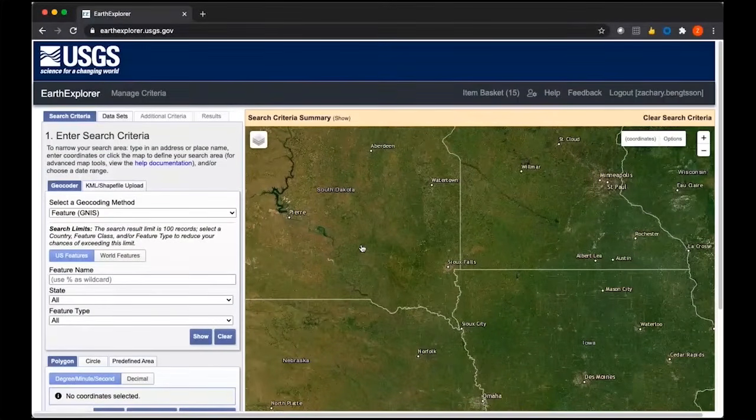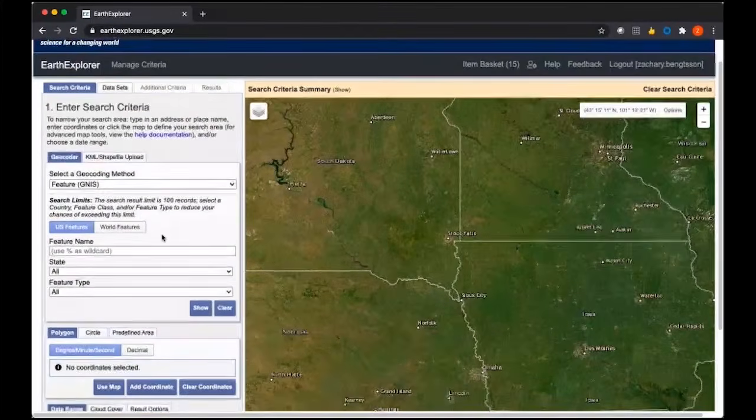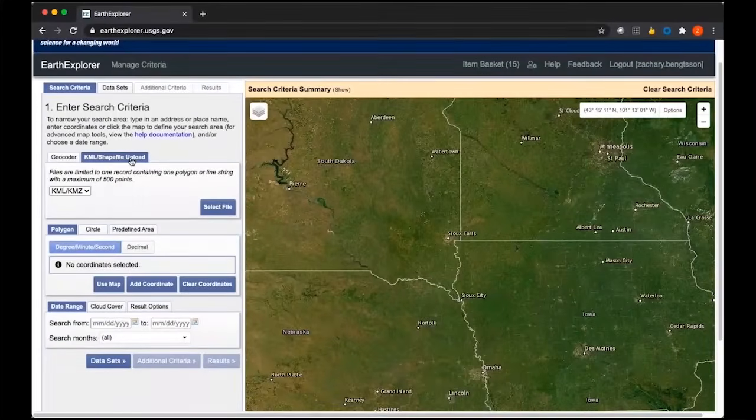There's a lot of criteria that you can enter for Earth Explorer. I think probably the biggest one that most of you are interested in is spatial extent. So we're going to go ahead and establish a study area that we'll be working with in Earth Explorer. There's a variety of search criteria that you can use, as I mentioned. You have a lot of options here. You can even upload your own shapefile if you so wish. That's something that you have the option to do.